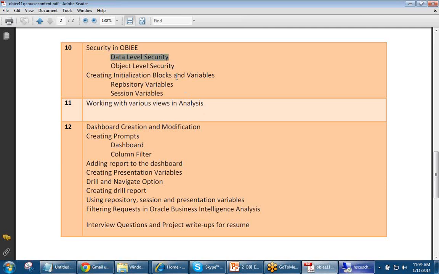Like I said earlier, even when the same report is run by different users, only the relevant data which they are intended to see should be seen by them.